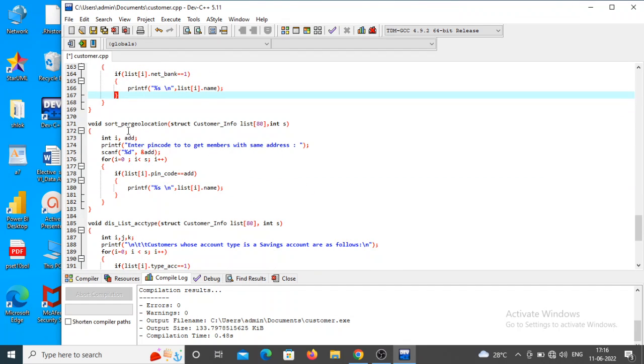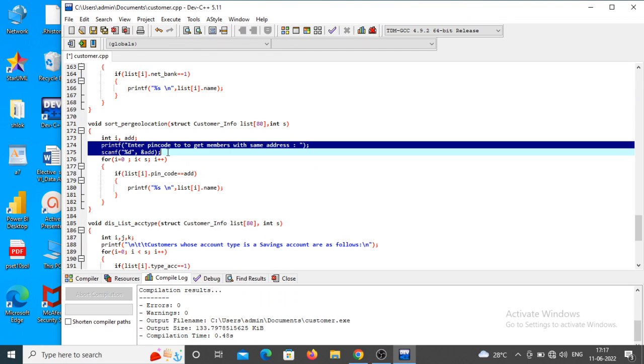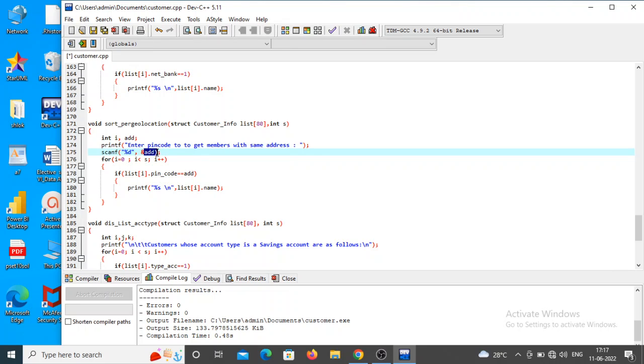Now I want to sort out the customers according to their geographical location or according to their pin code. Here we are asking the user to enter a pin code to get the members with the same address. We accept that in the address variable, and compare it with the existing pin codes in our database. So we check if list of I dot pin code is equal to address, and if so, we want to display the name.